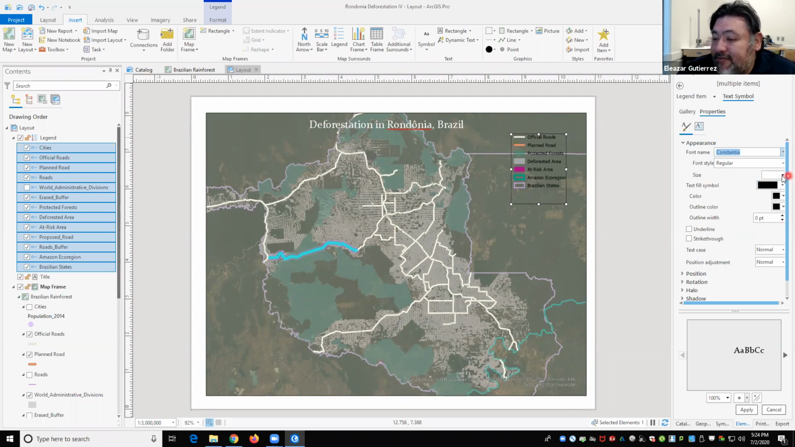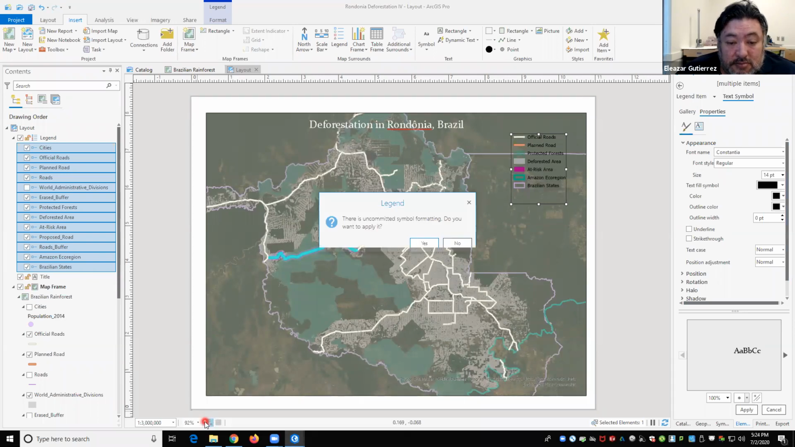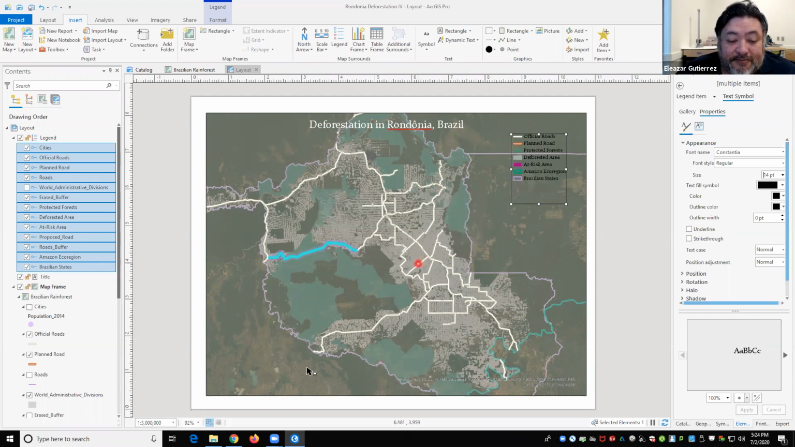Size to 14. At the bottom of the active view, click snapping to turn it on. It's already telling us to get to it, so we'll accept it. Okay, we click down here to make sure snapping is on.